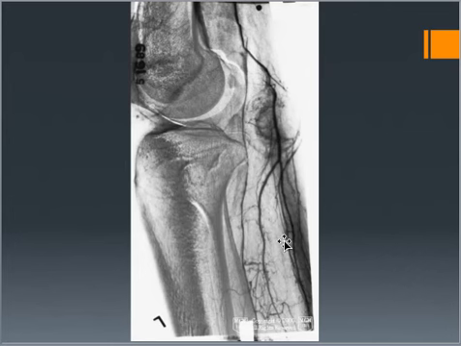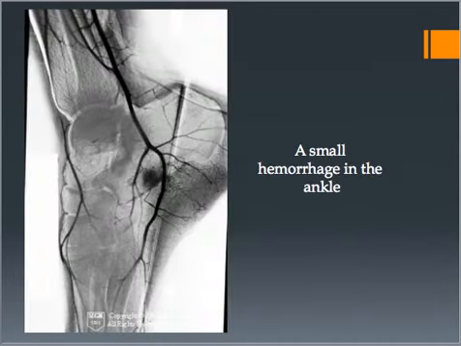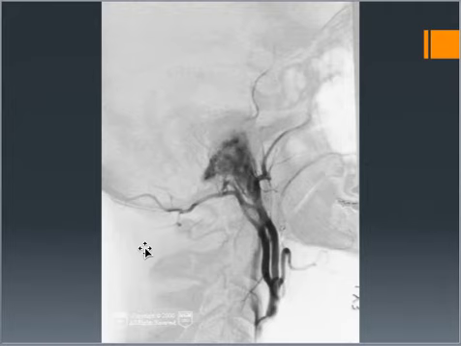This is a posterior knee mass, so you can see the blood vessels here, but then you can see the vasculature around this here. This is a mass right behind the posterior portion of the knee, right where it bends. This is a small hemorrhage in the ankle right here. And this is a vascular midbrain tumor. So you're not able to see all of the blood flow because the tumor is blocking it.